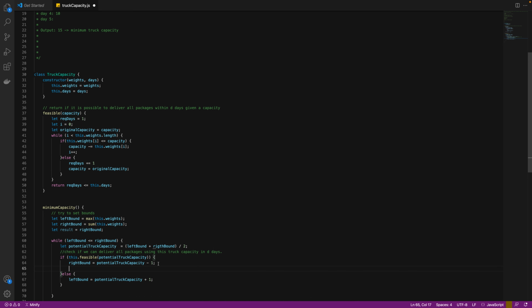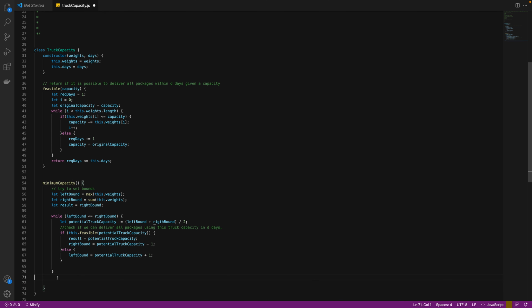Alright, so before shrinking the right bound, we know that the last weight that allowed us to deliver all of these packages was the potential truck capacity. And once we stored the potential truck capacity here, we're just going to go back and do the iteration again, and eventually we're just going to return result. Simple binary search here, nothing out of the normal.